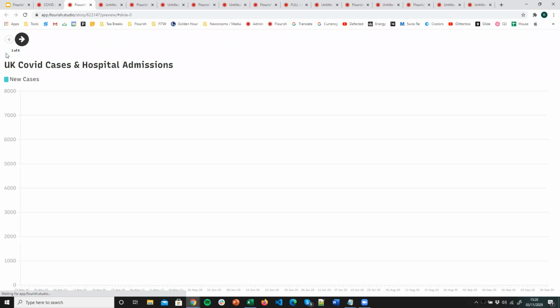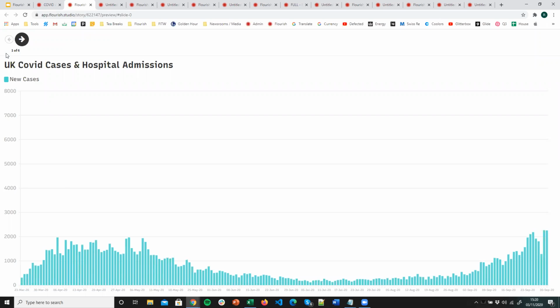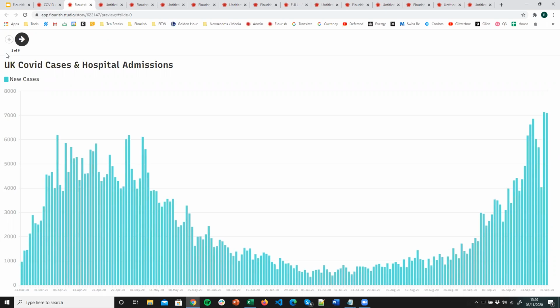So here, actually, a new data set. This is UK COVID cases versus hospital admissions. So this is something that we might quite commonly see on a dual axis chart like this. So we'll start off with new cases. Obviously, many of you will be familiar with this data.